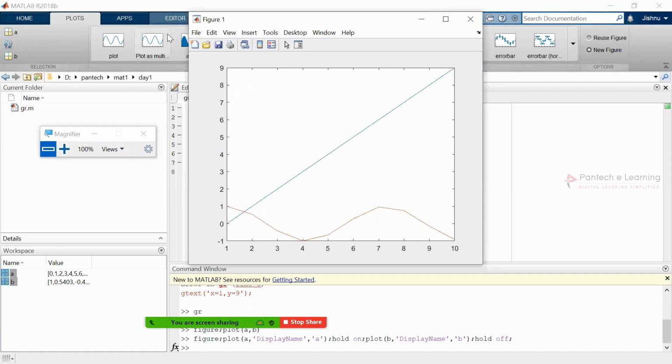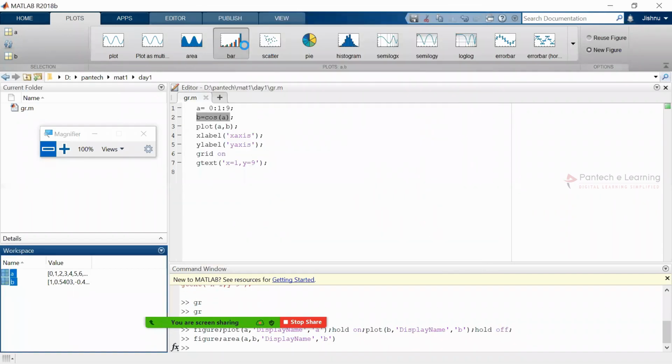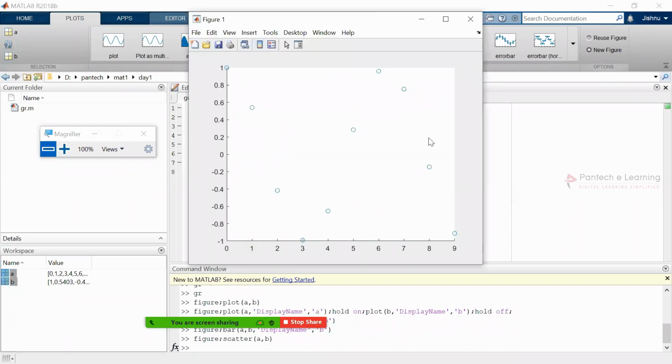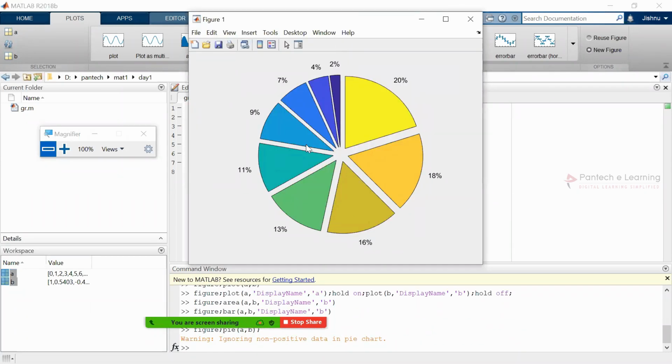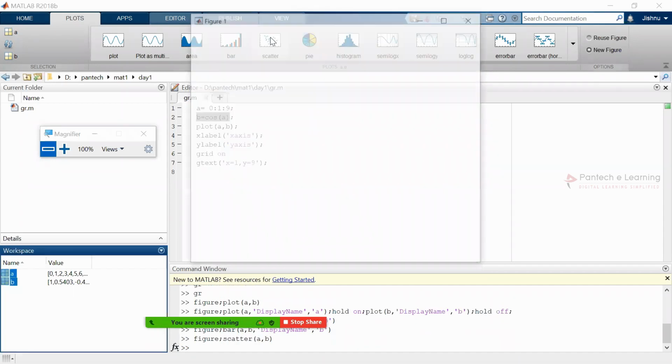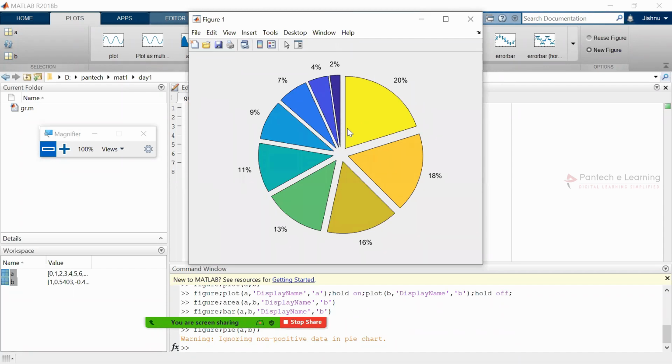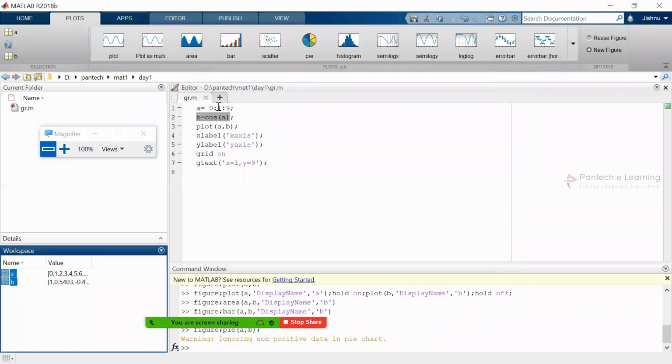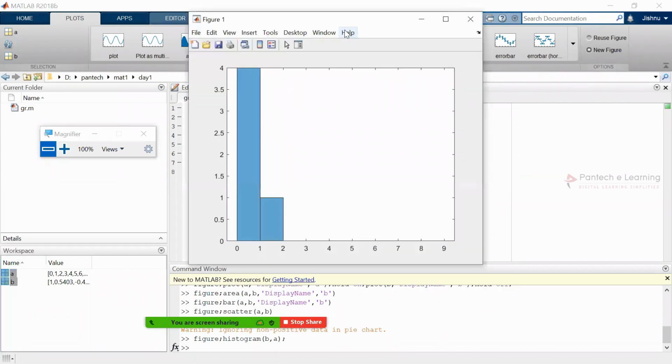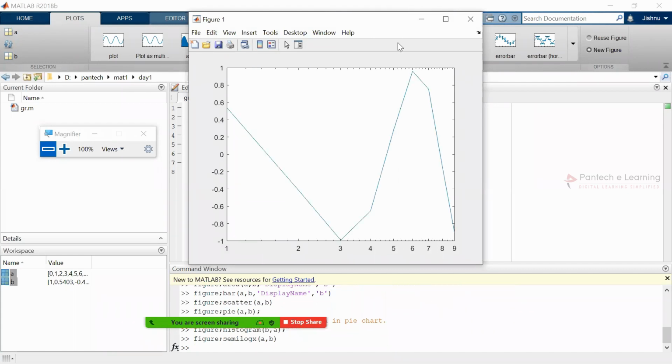This is multiple plotting, shaded plotting, bar graph plotting. This is scatter plotting, pie plotting. So based on the pie chart also it will be plotted. Automatically, whatever variables we have provided, it will take those values. Histogram plotting: this histogram plotting will play a major role inside the histogram equalization process in MATLAB image processing. This is semilog.